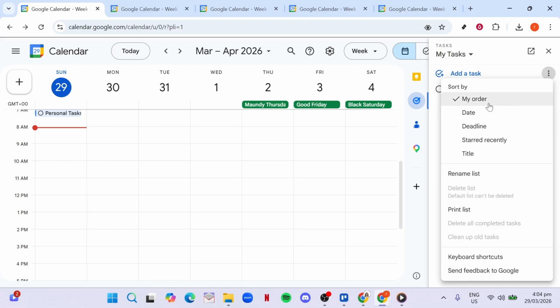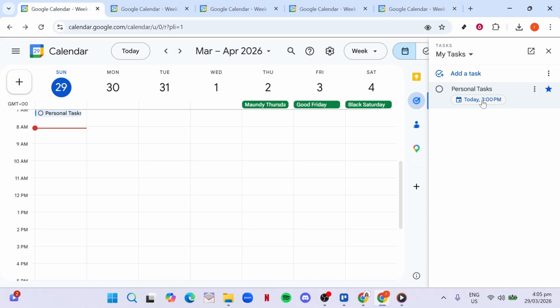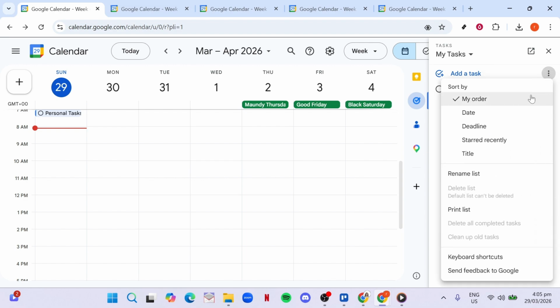In the menu that appears, you'll see a section labeled Sort By. This is where you choose how your tasks are arranged. There are three main options: My Order, Date, and Starred Recently. I'll go through each one and explain how they change the way your tasks appear. Let's start with My Order.